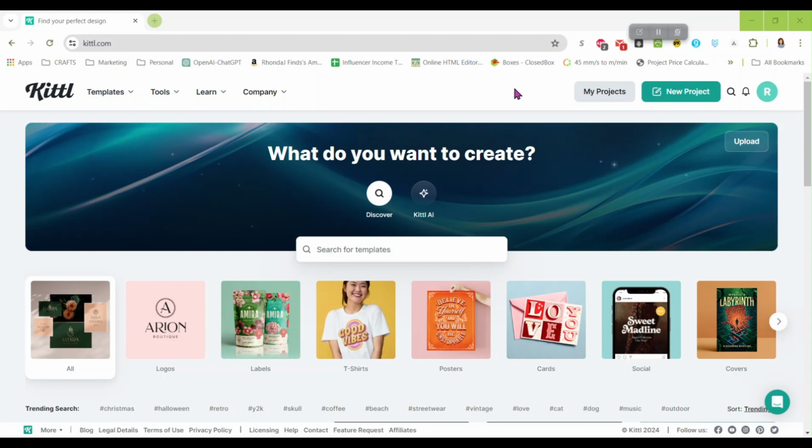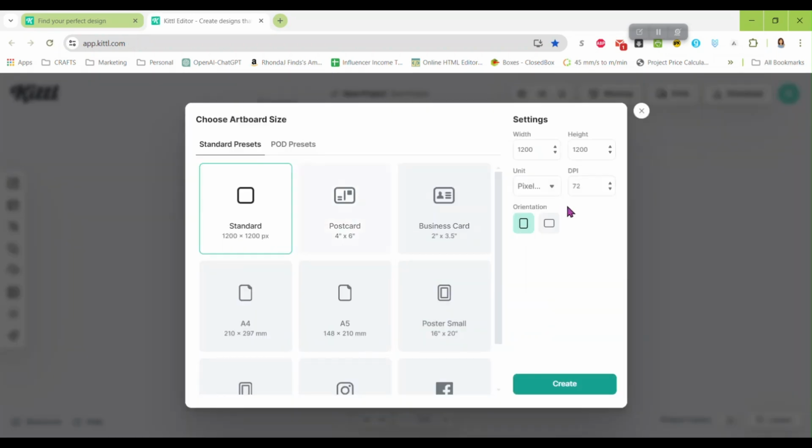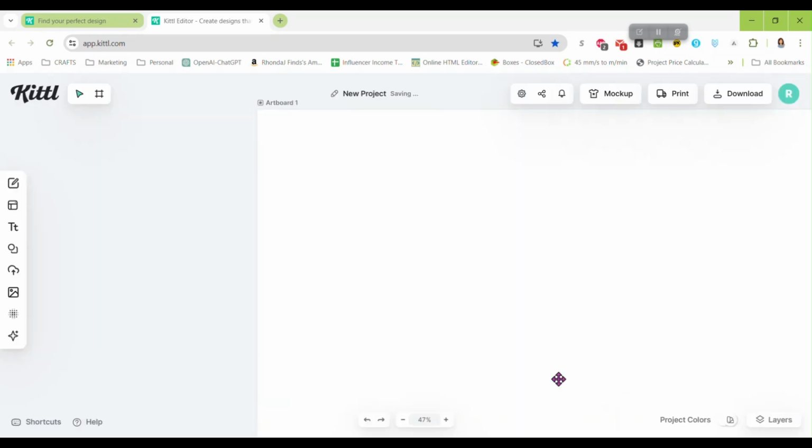All right, so I just want to show you this morning. I'm going to click on create a new project, and I'm going to make this 300 DPI because that's what we want, and I'm going to make it 3600 by 3600. That's the typical size for clip art.